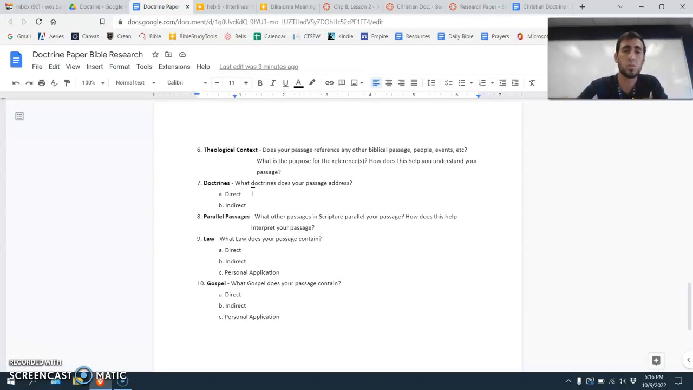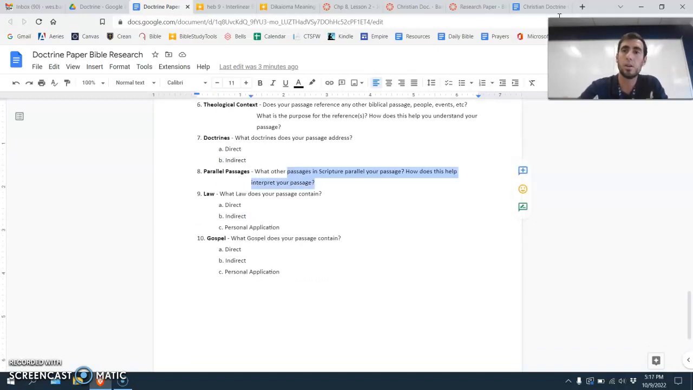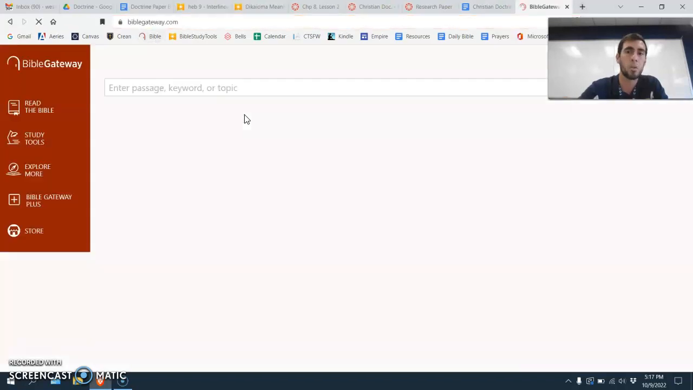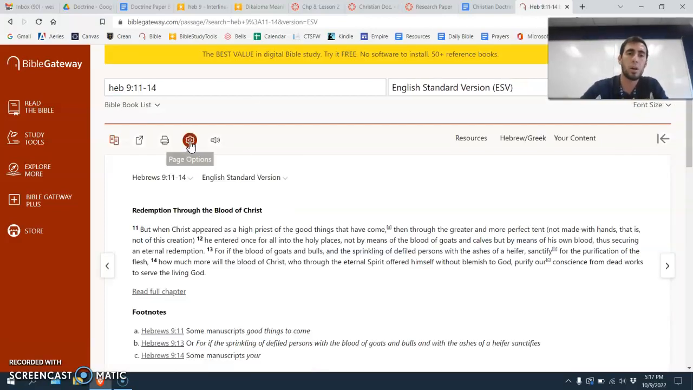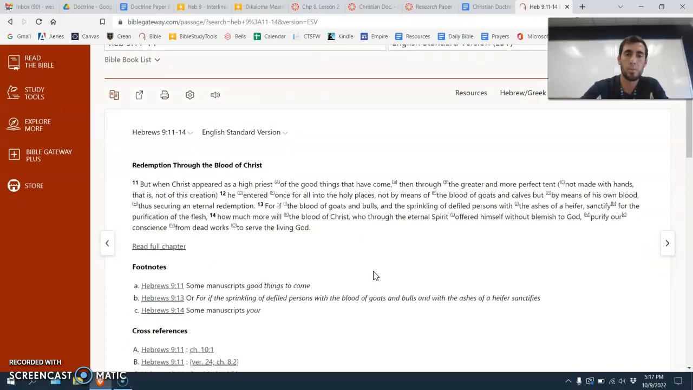Doctrine just means teaching. So what does your passage actually teach, directly and indirectly? You could just make a bullet point list. Parallel passages. Here, I would just use Bible Gateway again. So you go to Bible Gateway. Hebrews 9, I think I said 11 through 14. You pull that up, click on the cogwheel, and click on cross-references. Cross-references is the same as parallel passages.